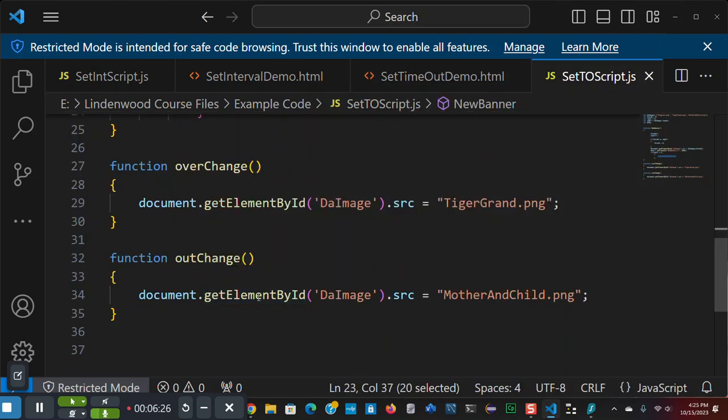These two methods are simple. We know how to do this. We use document.getElementById, and the attribute that we change is the source attribute in the image tag. The source attribute defines which image is to be displayed, and I simply change the image on mouse over and on mouse out to a different image.